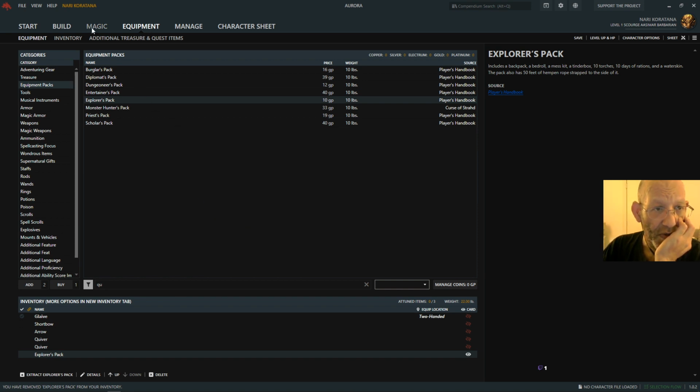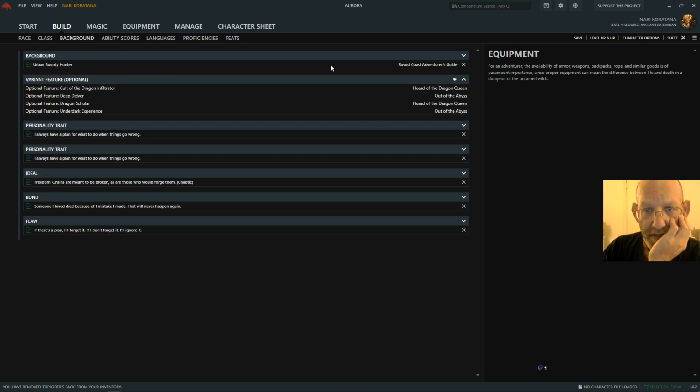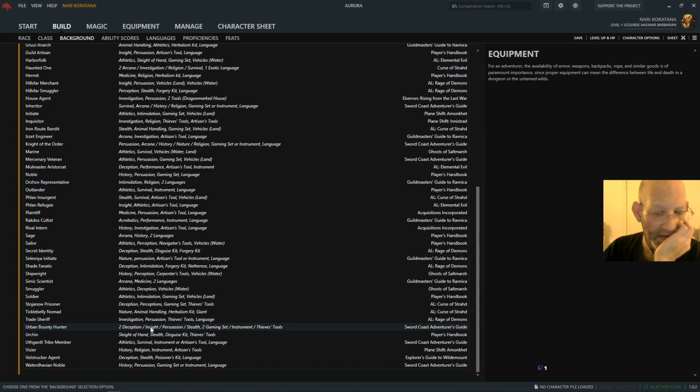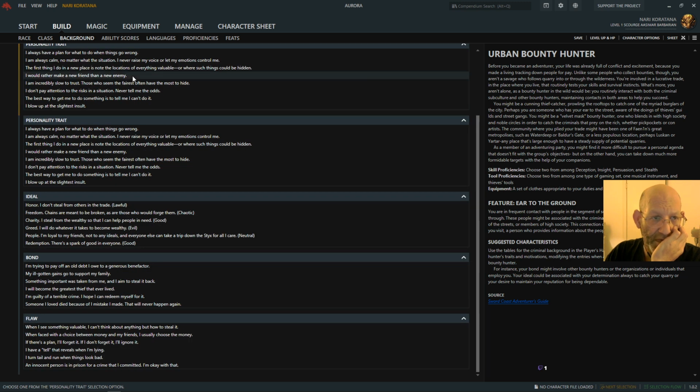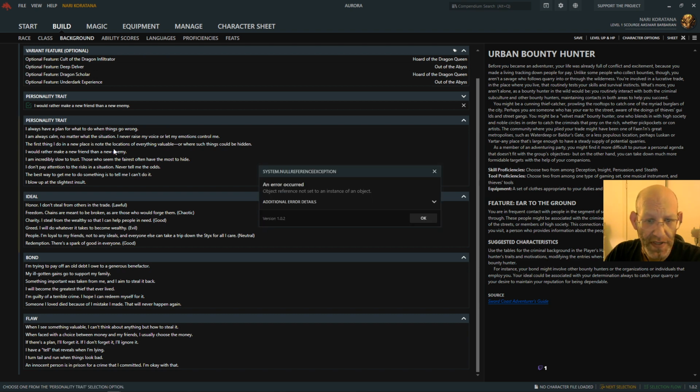And then we go back to our build. We go to our background and click here, which I hate to do because I didn't write it down. Equipment, set of clothes appropriate for your duties and 20 gold pieces. Okay, cool. And then it's going to want you to pick all this stuff again because I wasn't paying attention. Always make sure you write stuff down. Keep a little notebook with you.